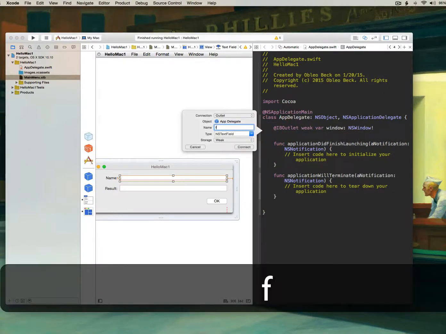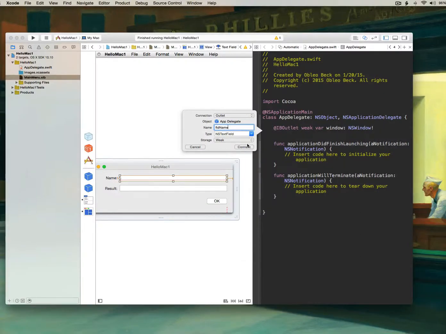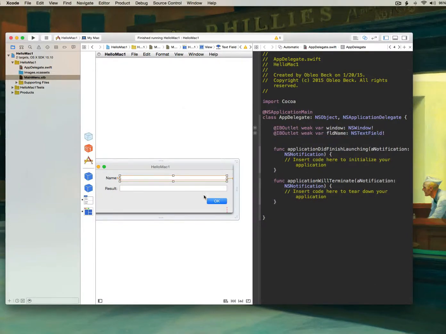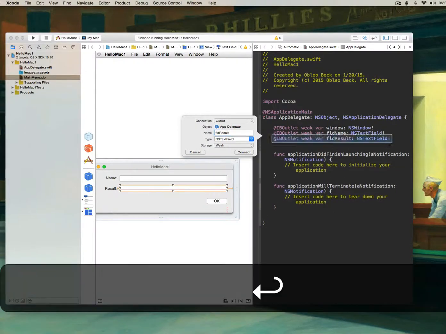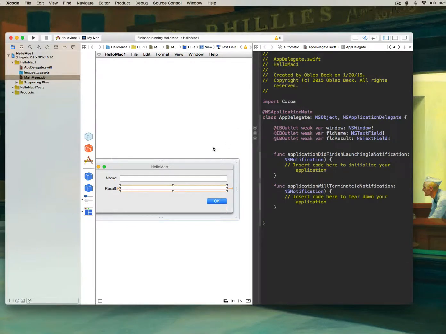We'll call it, say, field name, and you can either hit connect down here, or you can hit return. I'll do connect right now, and for this one down here, again, hitting your control key on your keyboard and dragging, and this one here we'll call field result, and this time I'll hit return, and you can see it worked just like that. Okay, we're good to go right there.